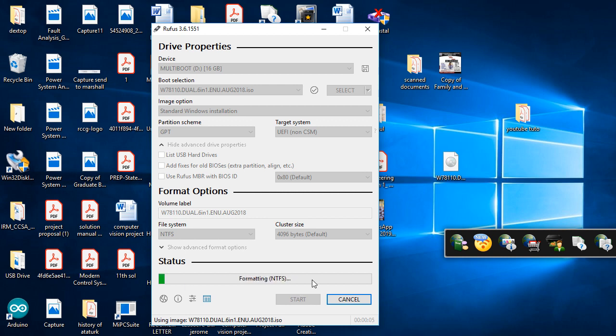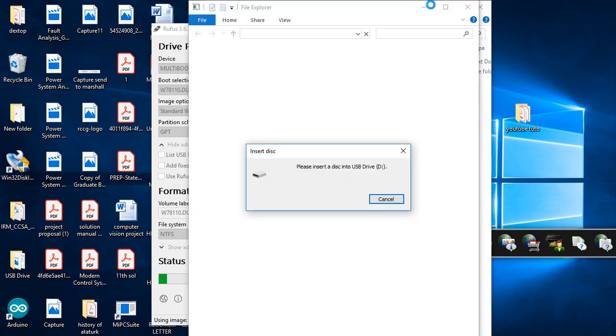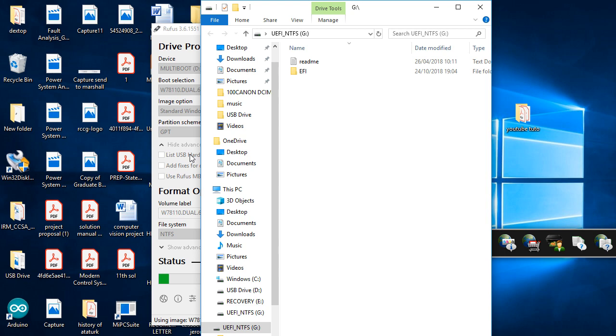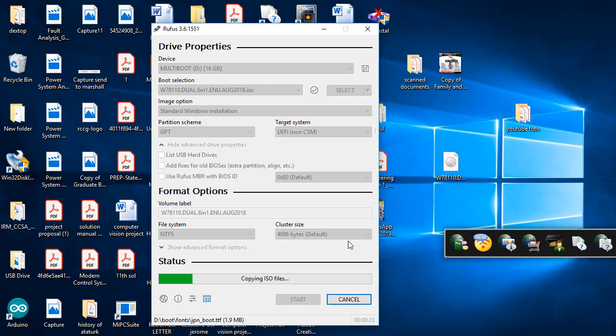So your drive is being created. Immediately this is done, the whole bar will be green, and once it's green, it will show start again, instead of cancel.